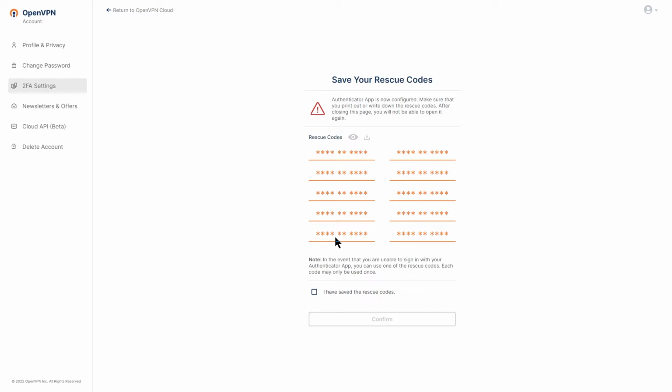This is very important. We need to either print this page or download this page and save it. In case something happens to the Authenticator app or you're not able to log in with the app, you need to use these codes to access your account. If you need to print this page, just click on this little icon, and you have all the codes here, so print them out. If not, you can just click on this little icon and download it.